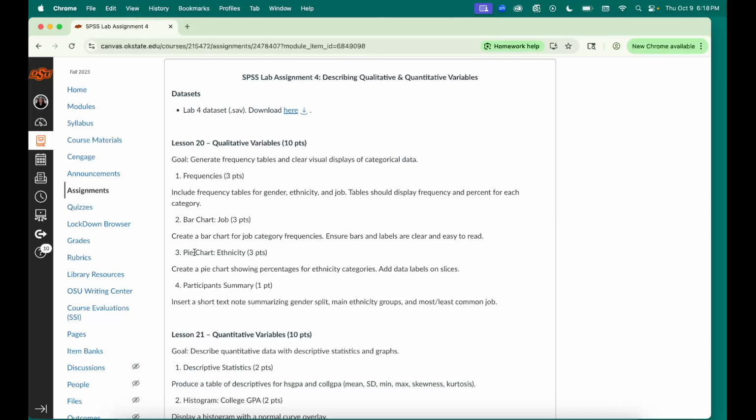But I did want to show you guys that sometimes in SPSS there are a few different paths to get to the same quote-unquote answer or output, like creating a bar chart or a pie chart. So I wanted to be able to show you that there is a little bit of variety. So if you forget one way, maybe you'll remember a different way. Or maybe one just makes more sense to you, or you like it more. To each their own. But for our first step, we want to get frequency tables for gender, ethnicity, and job type.